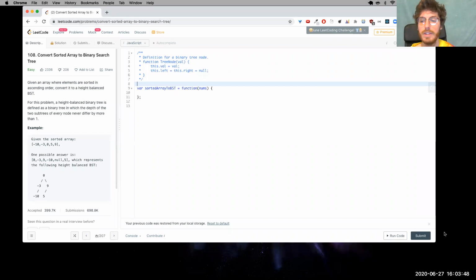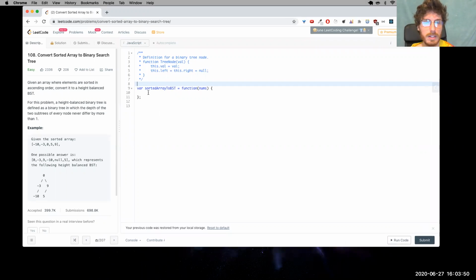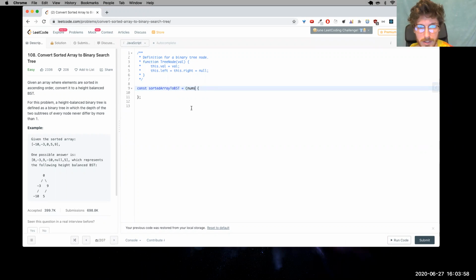Okay, so if this was our function, this sometimes annoys me. It doesn't always, but it's annoying me right now. So I'm just gonna make it ES6. Okay.